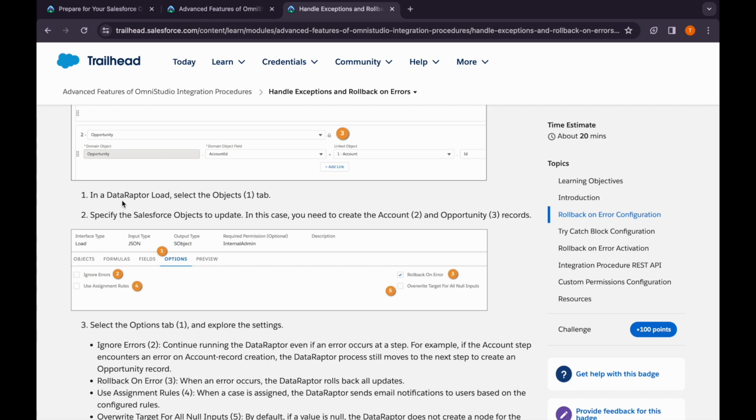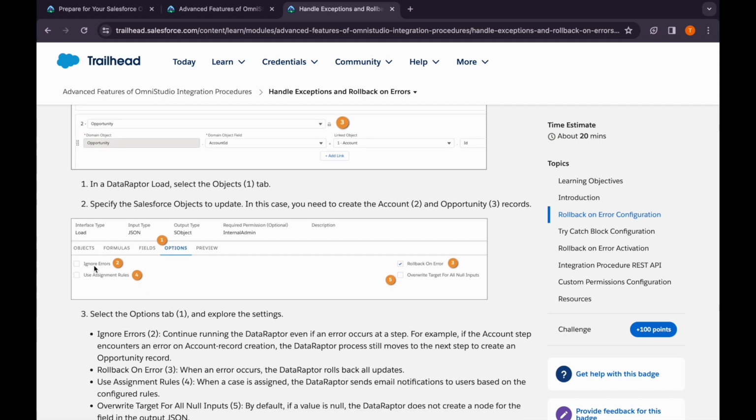So in the data after load, in the options tab, we will have all these options. Ignore errors: if we select this, it means it will ignore any error that occurs and continue the transaction. Roll back on error: if we select this, whenever an error occurs, it will roll back any update. Suppose we are running 10 queries, 5 queries succeed and the sixth one fails, then it will stop there and roll back the changes of the 5 which we completed successfully earlier. And the queries from the 7th onwards, it will not process.